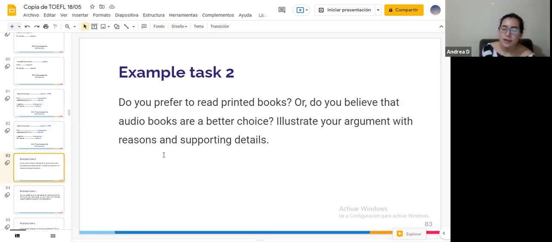Okay, so we're going to start with this one. You're going to try to do it. It goes: do you prefer to read printed books or do you believe that audiobooks are a better choice? You need to choose one and you'll have 15 seconds to think about it.